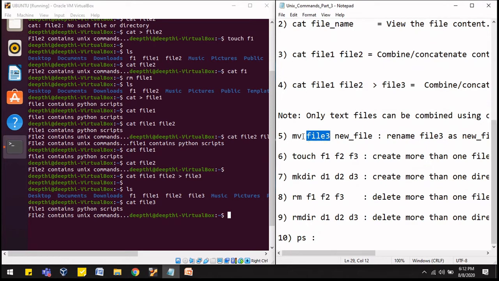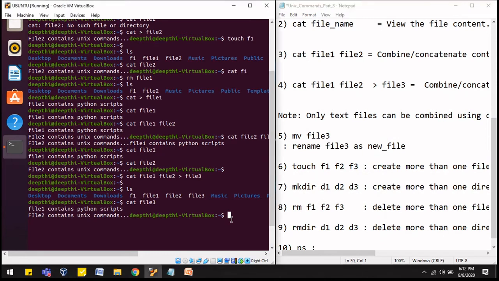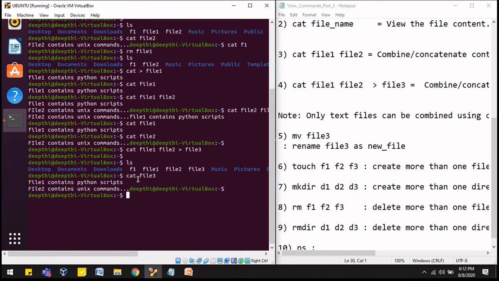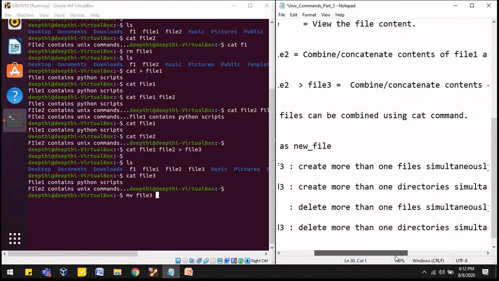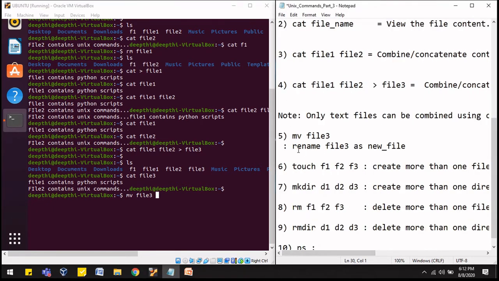So here also, when I am writing this, the file 3 content will be copied to this new file, and this file 3 will no more exist. Now let's understand this by writing it on the terminal. Let's see what will happen. In file 3 we know this is the content being stored. So now simply write MV, then file 3 has to be renamed with, let's say, a new file.